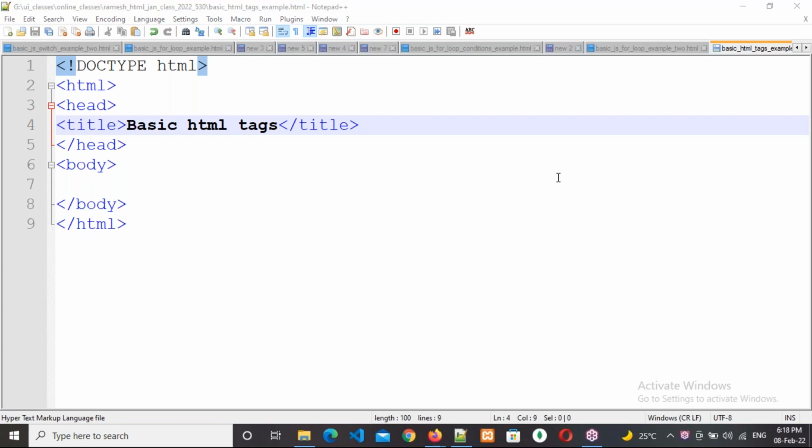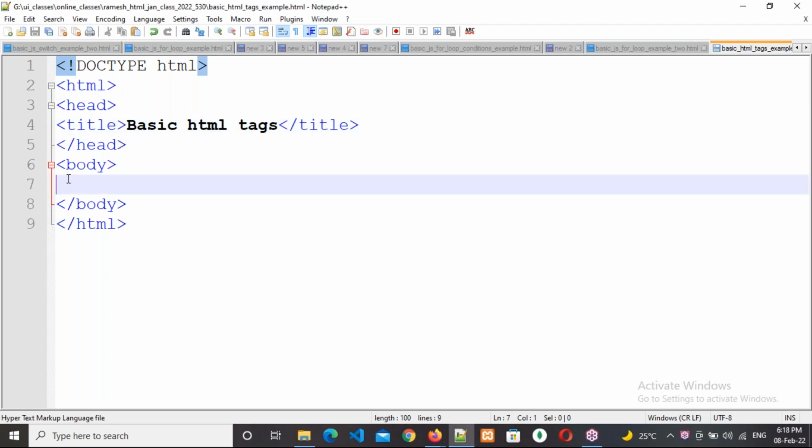So in tomorrow's class I will discuss more other HTML tags also. That's it, everyone. This is the class for today. Tomorrow we'll meet and we will discuss other things, that is, basic tags in the HTML.